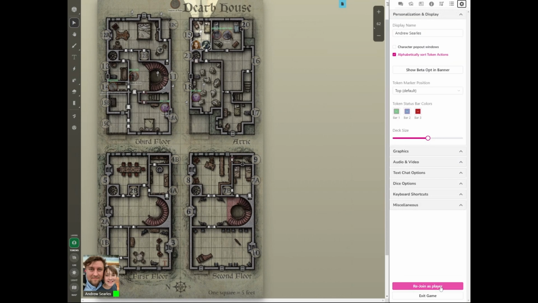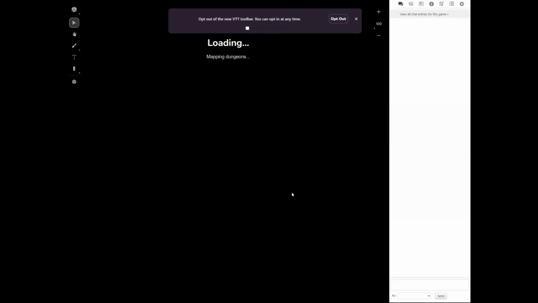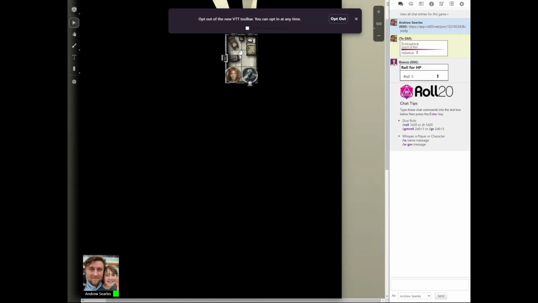And then for the players out there, they will be able to opt in themselves. So it won't be on a game by game basis. You can opt in just for your own self. If you're the GM, you might just want to opt in and let the players use the old one for a while, just so you can make sure that everything's okay. But players can make that choice on their own. And this is what their toolbar will look like. Of course, there's no layers because players don't need layers. But they've got all the same tools as before.